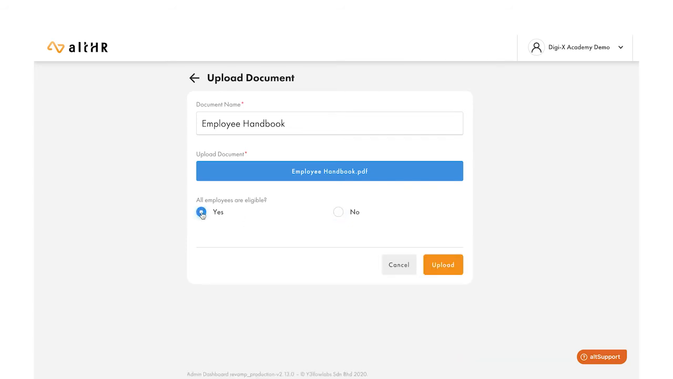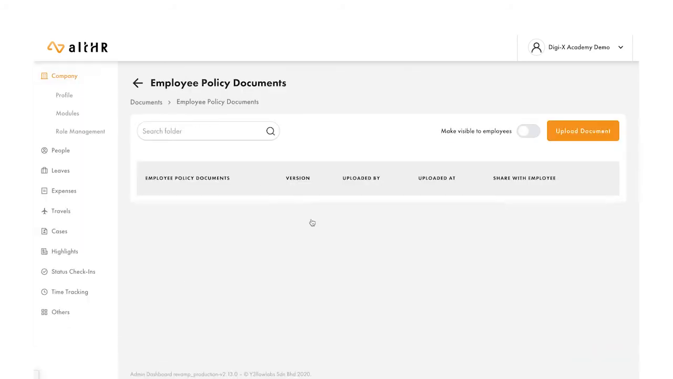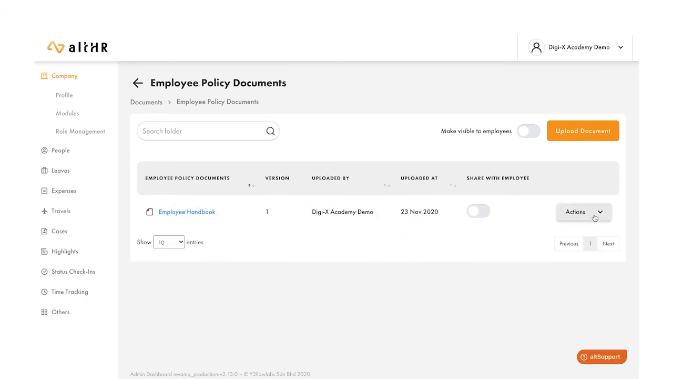But of course, I will enable this for everyone right now, and click upload. And that's it, and it's done. You go back, you're able to see that it is now here. And I will be able to publish it here for the document itself, and click publish for employee policy documents in general itself. So now it's enabled, it's accessible on the app itself.